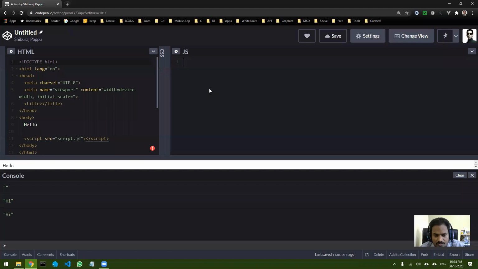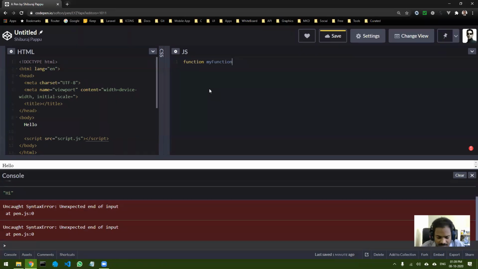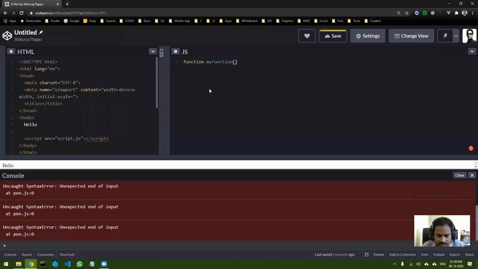Whenever you want to define any function, you have to start with the keyword function, then the name of the function, whatever you want to give. Let's say myFunction. This myFunction is the name of the function. You can put any name over here. Then round brackets, which is where the parameters are going to go, then curly brackets to define the block. So basically this is the function that I've created.